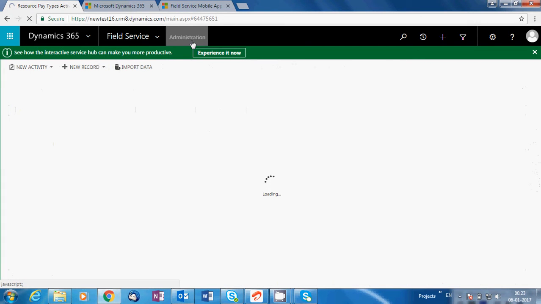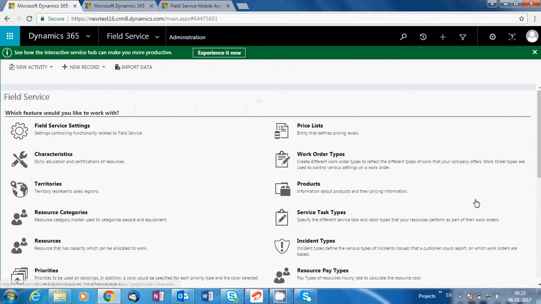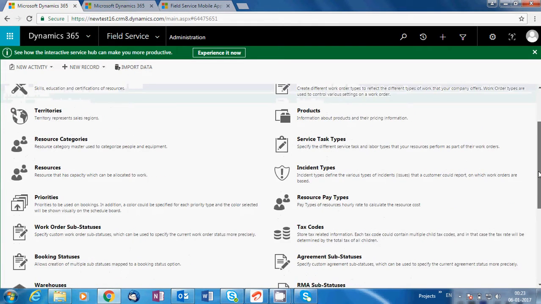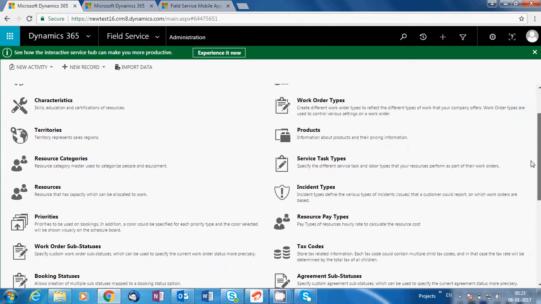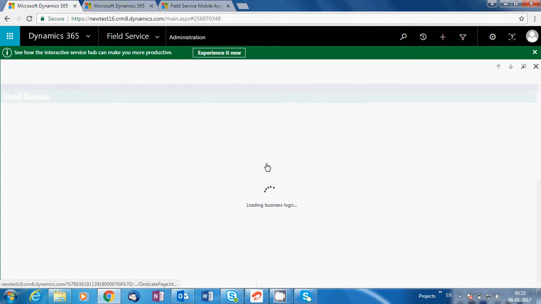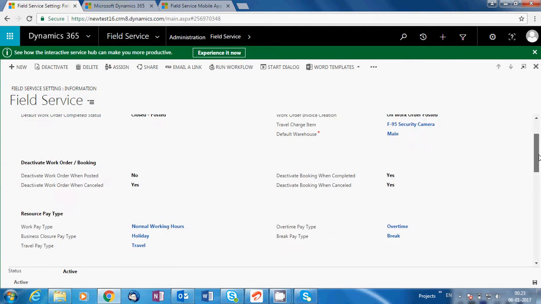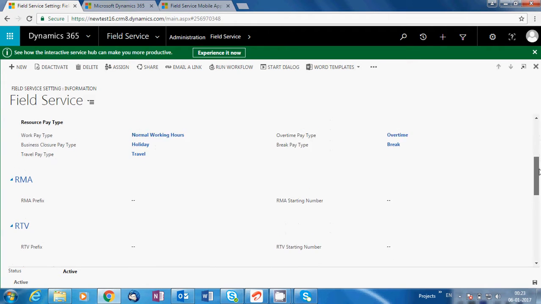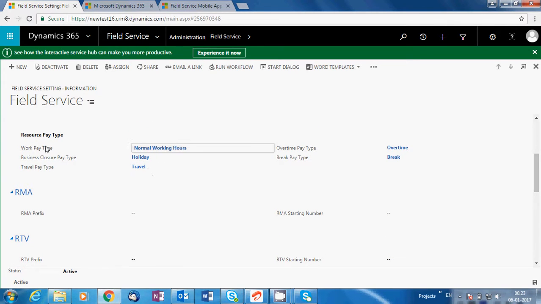Once it's done, immediately we go to the field service settings. From there, come to the field service resource pay type. Here we have to choose the work pay type. Usually work pay type is normal working hours. Business closure means when the business is closed, if the worker works at that time, what is his pay? It's nothing but a holiday. We can choose. You can use overtime also. Business closure is usually Saturday and Sunday. If he works after 5 p.m., then it is going to be overtime.